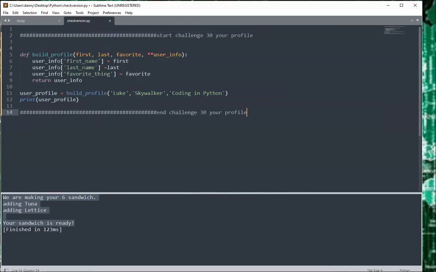And here we have another challenge. This is for user profiles. We're going to make some user profiles. We have building the profile. So we have first name, last name, and something they like. And then we pass that to the function, which processes it. Remember, double asterisk will create a dictionary, and then we're going to basically say, hey, dictionary, I want you to use this as the key value pairs for your dictionary, right? And so that's what this is doing here. And then we're returning that dictionary, and then we're printing it out. So it should look like the following.